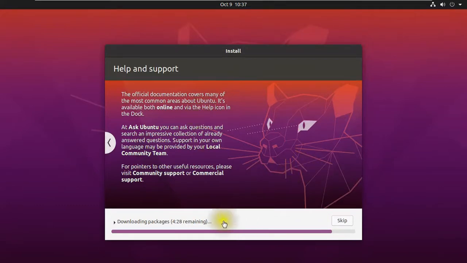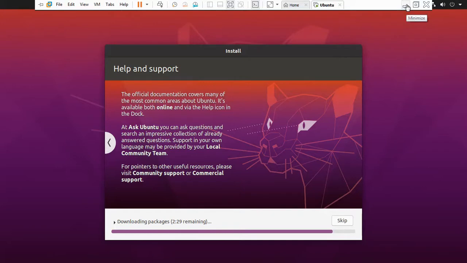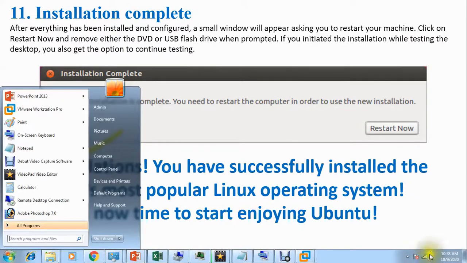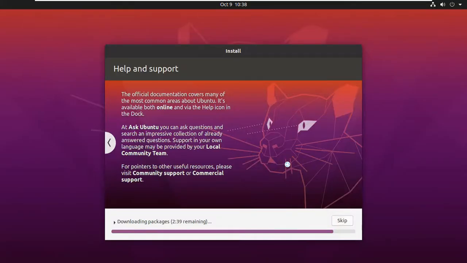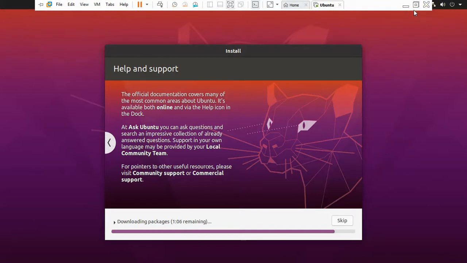Now it is downloading packages, so I think I can skip this one. I am connected to the internet, that is why it is downloading. So let's see. It is telling around 1.5 minutes remaining. Two minutes. Or even I can disconnect this from the internet.